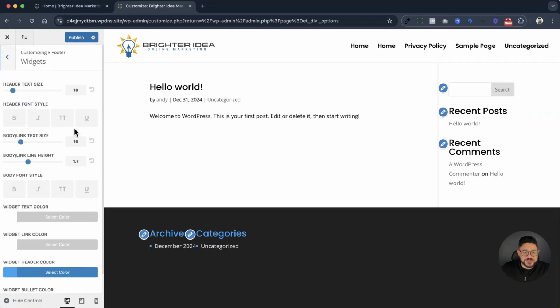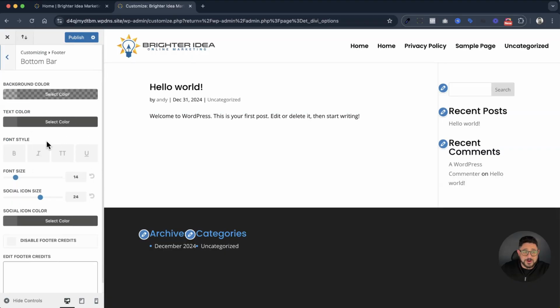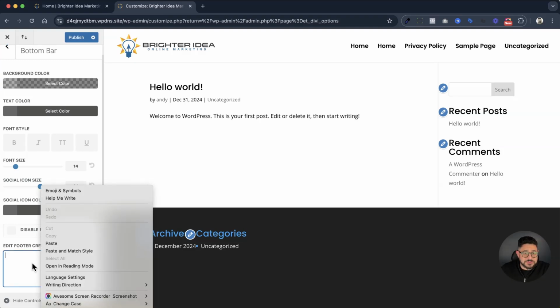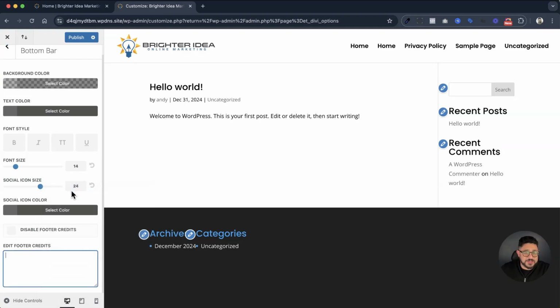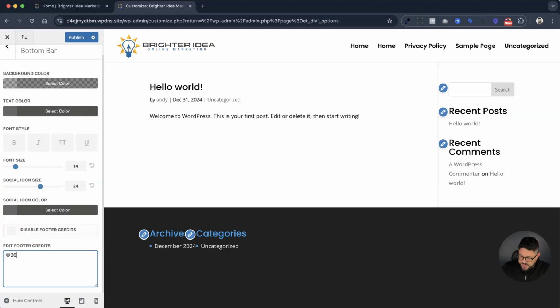I'm going to go to widgets. Now this is where I could change the information in the widgets and the look and the feel. I'm not going to use that. I'll skip over footer elements, and I'll skip over footer menu, and I'll go to the bottom bar. In the bottom bar, I'm going to add credits. I'll put in the copyright information by putting in an emoji. And I'll put in some basic information here.